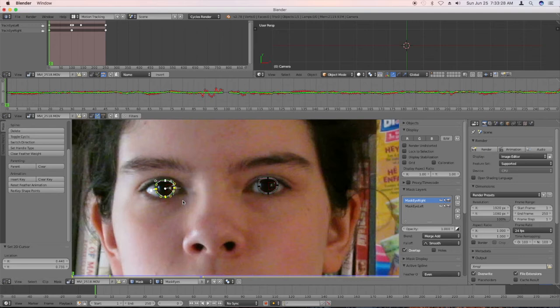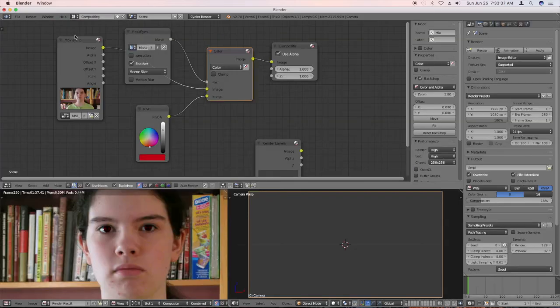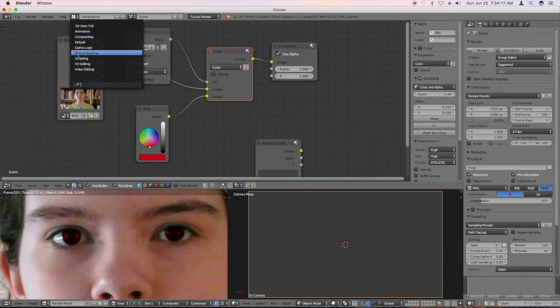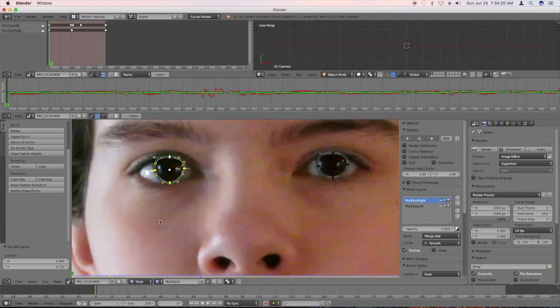So let's go into the compositor and set up the rest of our nodes. Not so many nodes, we don't really need that many. Actually, what we really want to do is adjust the mask, but frame by frame, so make sure that it's okay.